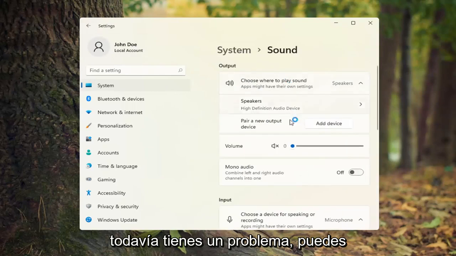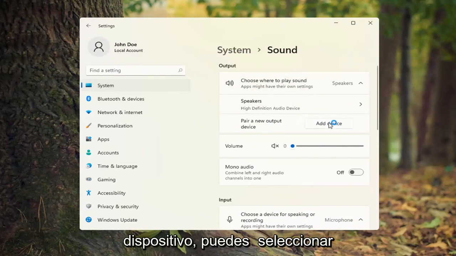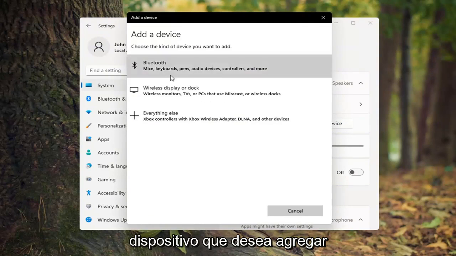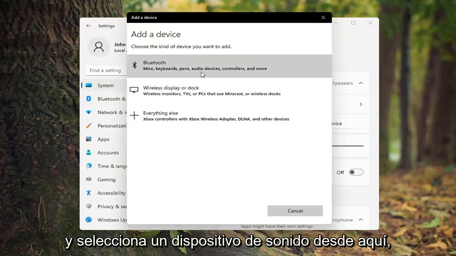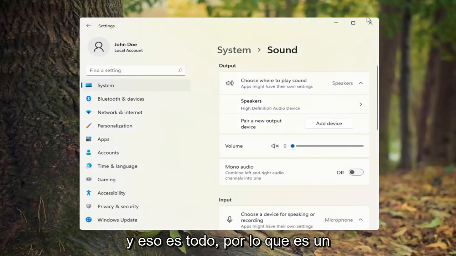And if you're still having a problem, you can go ahead and also add a new device. So if you select Add Device, you can choose the kind of device you want to add. And you can go ahead and select a sound device from here, such as a Bluetooth connected device. And that's pretty much it.